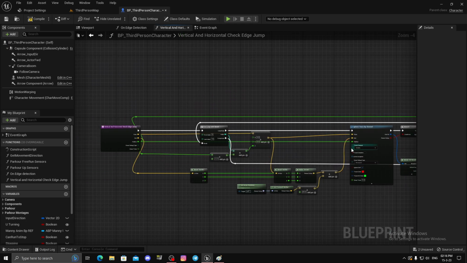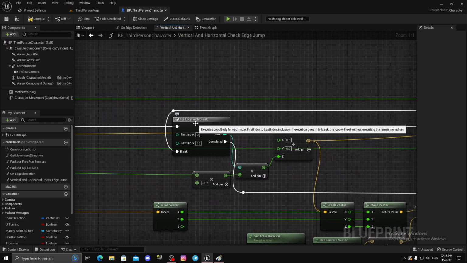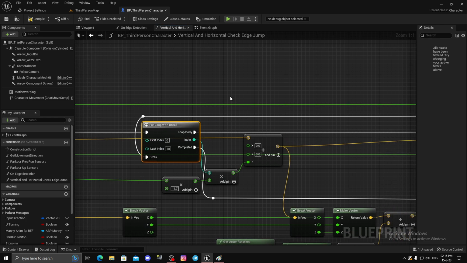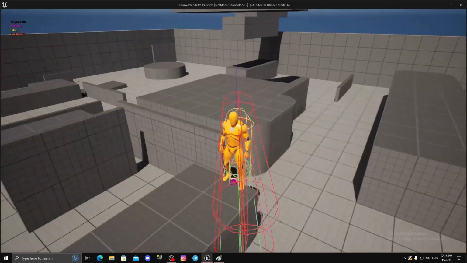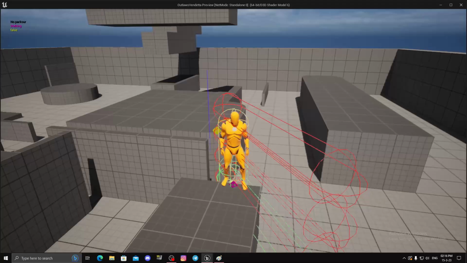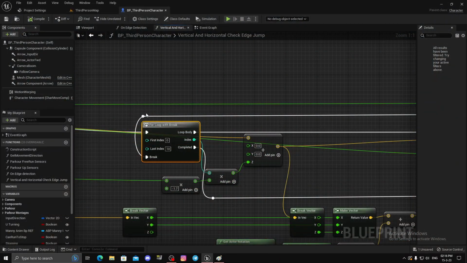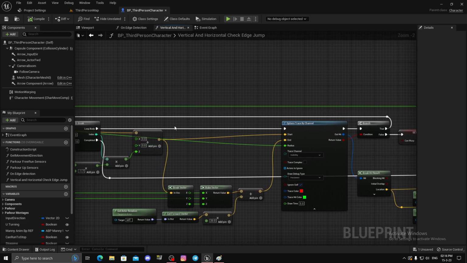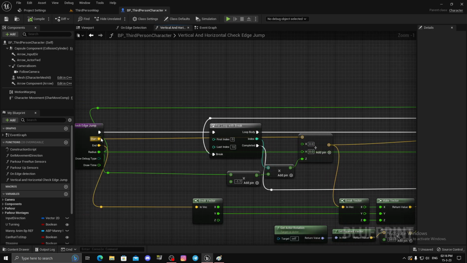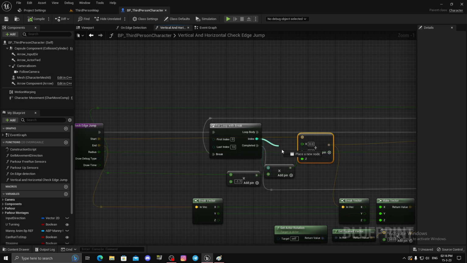Taking your time. Yeah, firstly what we need is a for loop with break. What this will do is create these horizontal sphere traces until we hit something. All right, so in the loop body we create a sphere trace by channel. In the sphere trace by channel we get the start and add it to a vector, and then we split the vector, get the index.